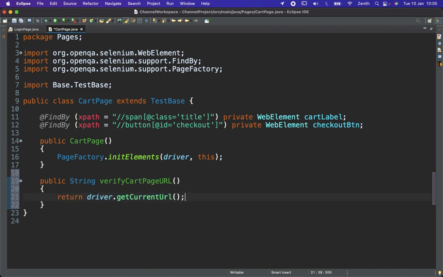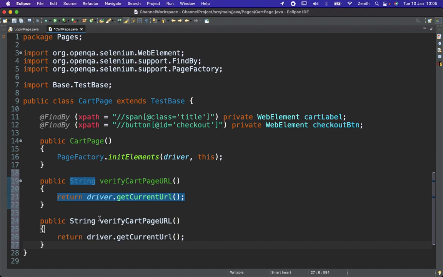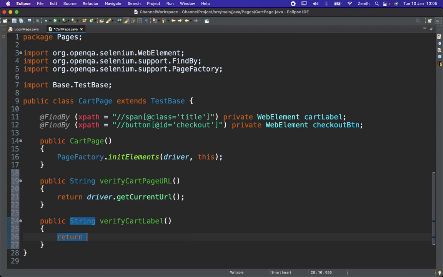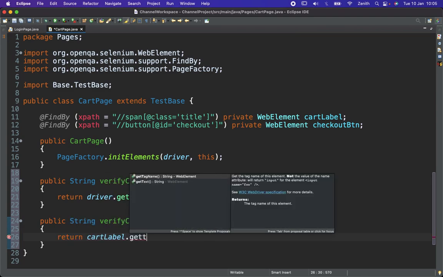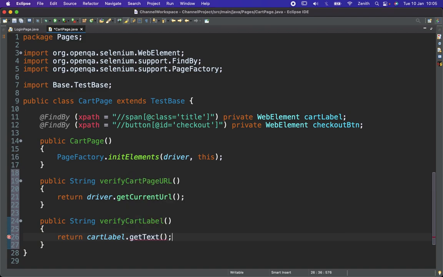And now I will use the same structure again. Then here we'll verify the cart label, and here we'll return cart label dot get text. Done. So this is the thing. Now let's write the test cases for this.